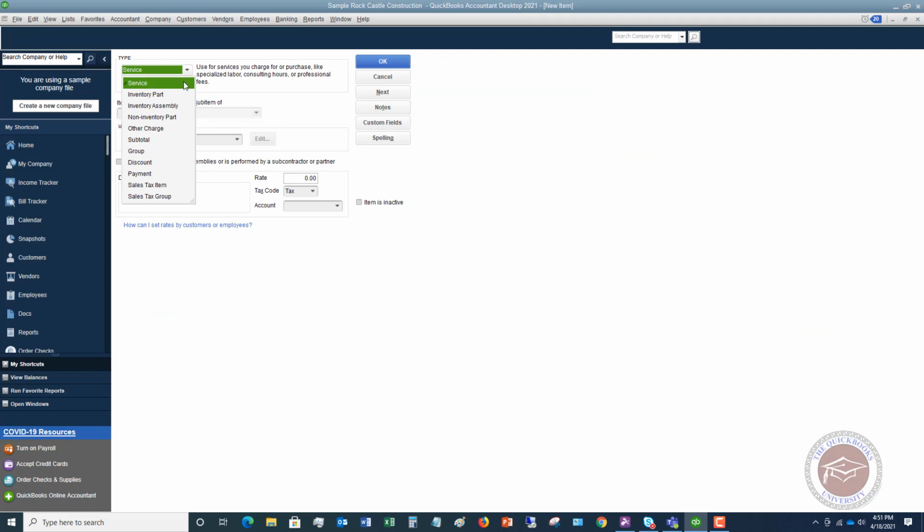What type of item is this? Is it service? Is it inventory part? Inventory part is going to be something that you sell to your customers, and it's something that you need to track, so you need to track how many you have on hand and how many you sold, etc. Inventory assembly is basically taking a couple different inventory parts, putting them all together into one package, and then selling that package. Non-inventory part is going to be something that maybe you sell, but you don't necessarily inventory it. I know that's a little bit confusing, but it could be small things.